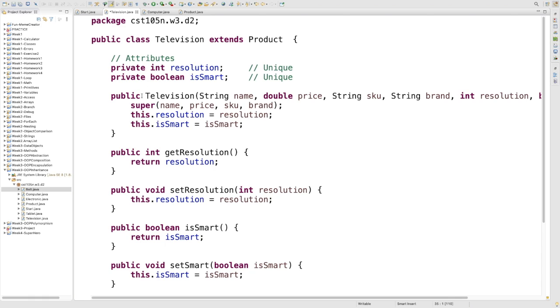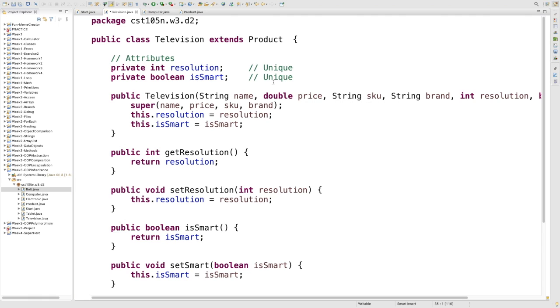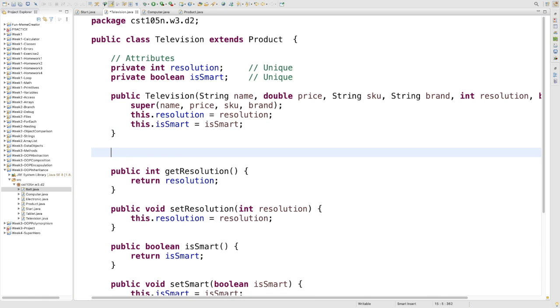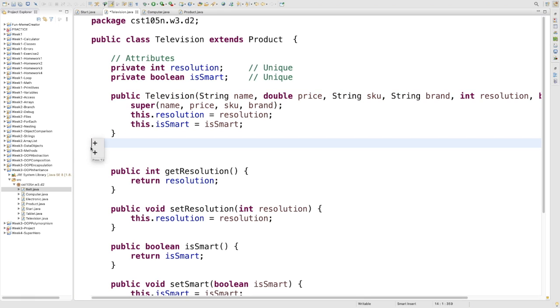So in this case, I created a television that has 6 pieces of information to get created. I've got the name, the price, the SKU, the brand, the resolution, and the is smart, and all 6 pieces of information are required to make a television. But let's say that I wanted a television to be made, but I didn't want to include all of that information. I can go ahead and make another constructor or another method.